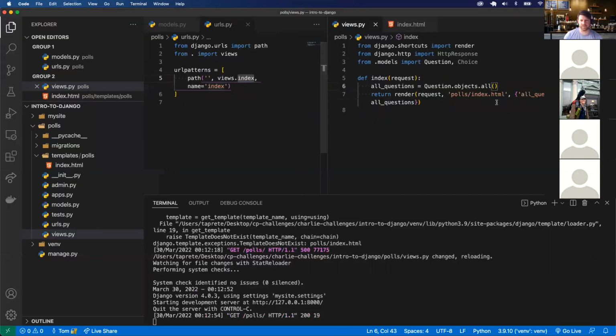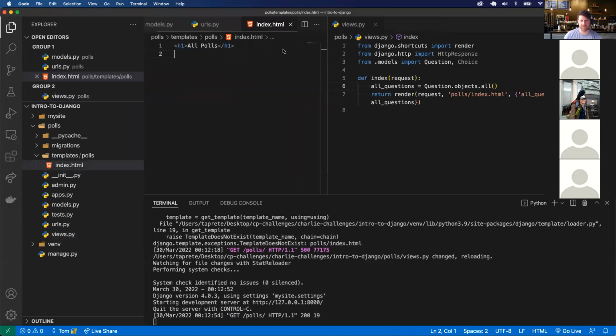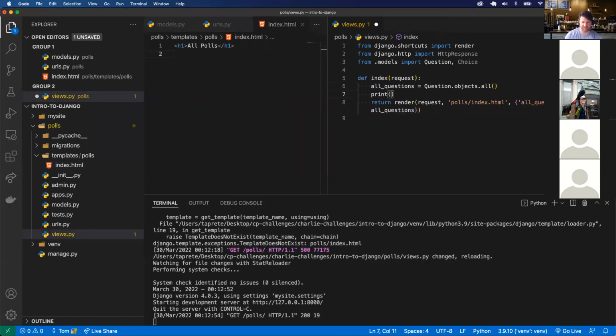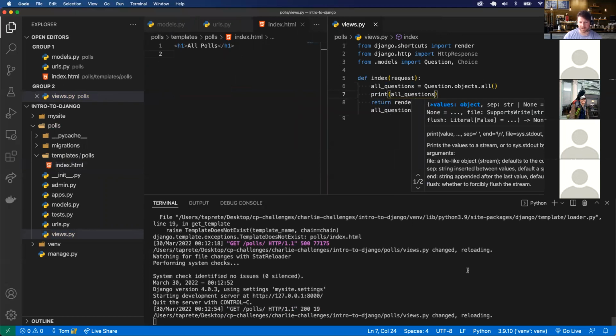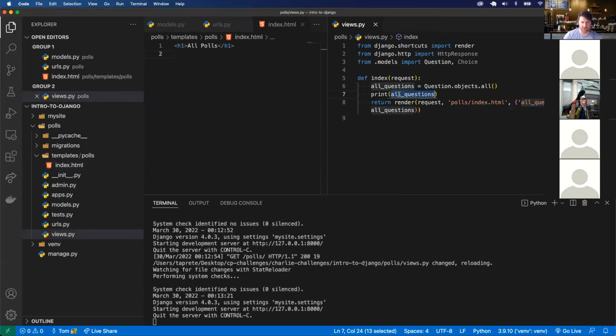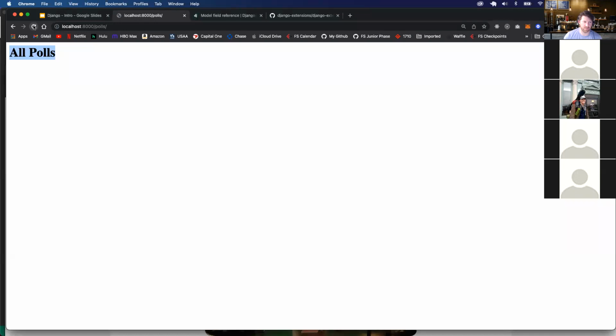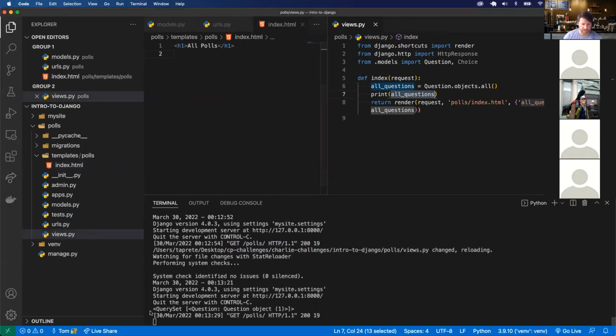So there we go. Now inside my index, I can use Jinja to actually create this. First, I'm just going to see if all questions are going to be here. So I'm printing all questions, which should be a query set, a list of questions. If I look down here, it's a query set with a list of question objects. Right now, there's only one. What questions do you have about what I just did?